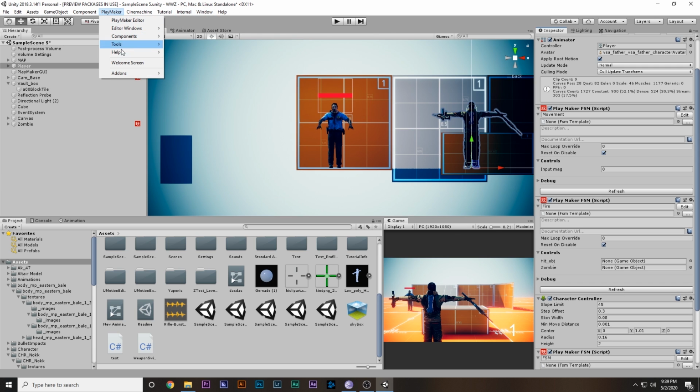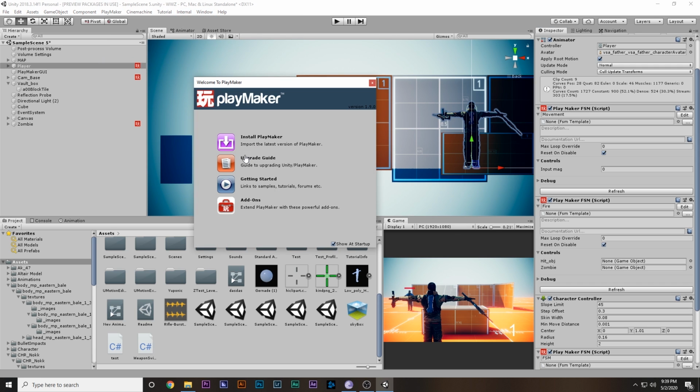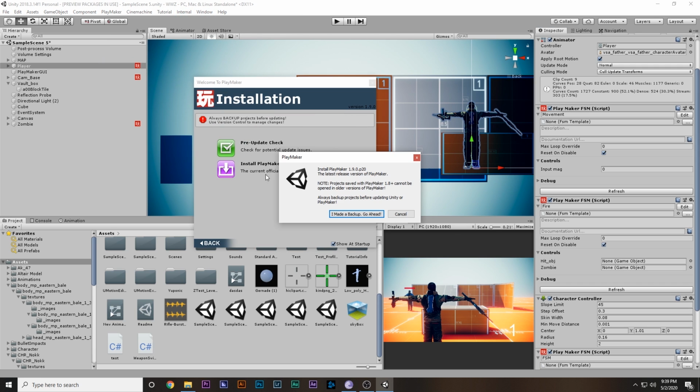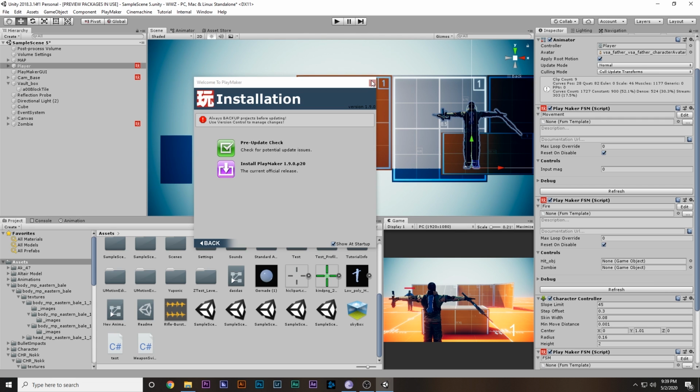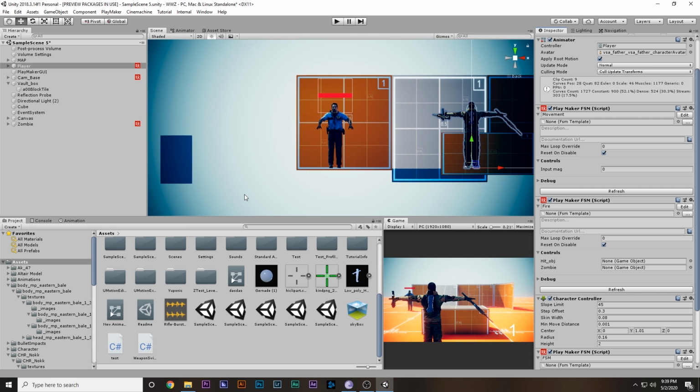Once you import Playmaker, you will have this welcome screen over here. You have to go to install Playmaker, go ahead and make a backup, and then you will have to import it and you will be good to go.